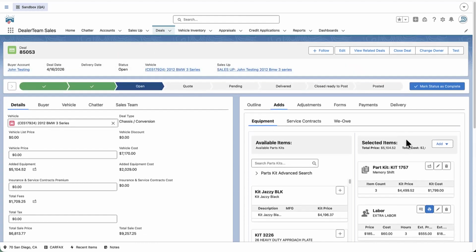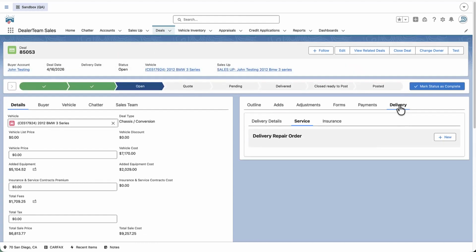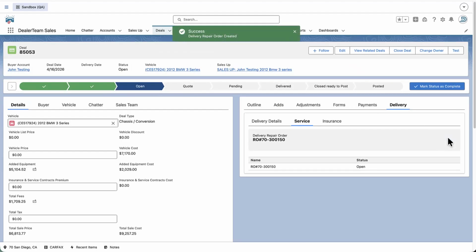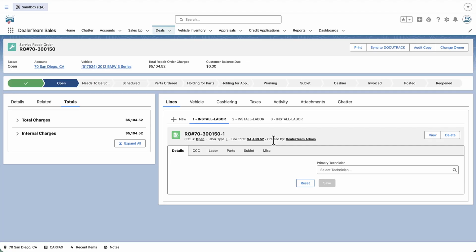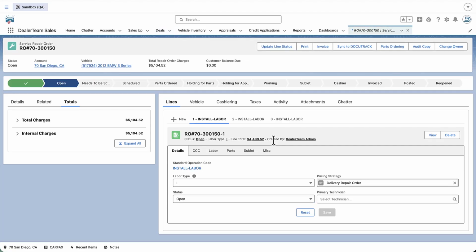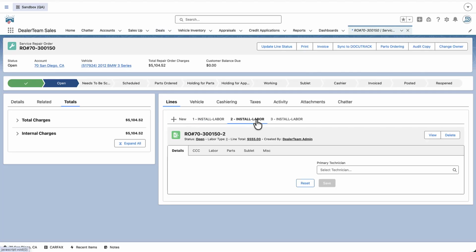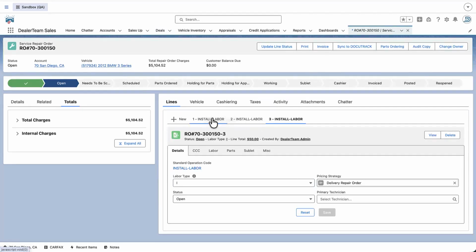Once the items have been added, navigate to the Delivery tab and click New. A new delivery repair order will be created with a unique number. This service repair order is linked back to the deal. The status is set to open, and all relevant job lines are created based on the items sold.